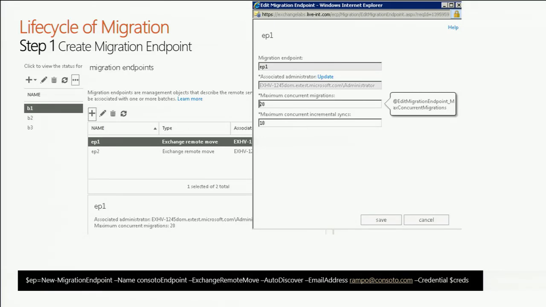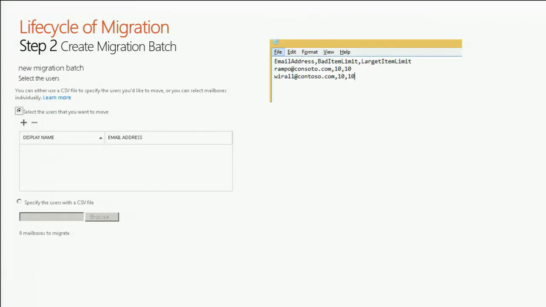So once the administrator has created an endpoint, the next step is to kickstart the batch. So you have 2 options in the UI. One is you can either pick from a picker in the UI, or you can actually provide a CSV. And the CSV looks something like that in the top right. You provide the email addresses of the mailbox and some configuration. In this case, I specified something called the bad item and large item limits. And these are all optional.